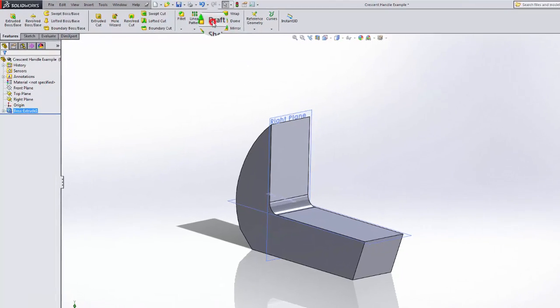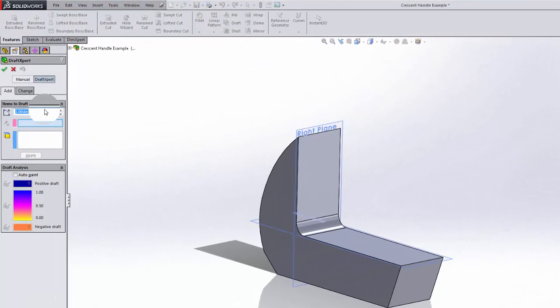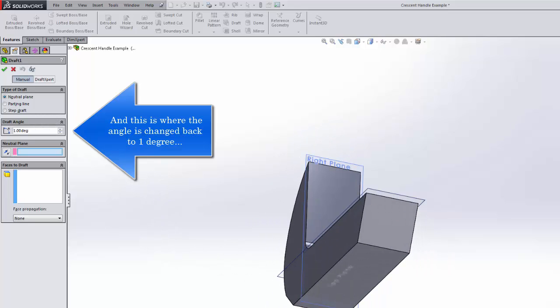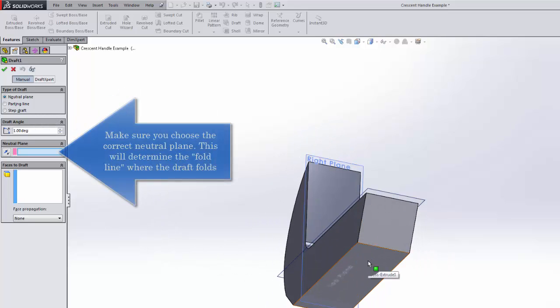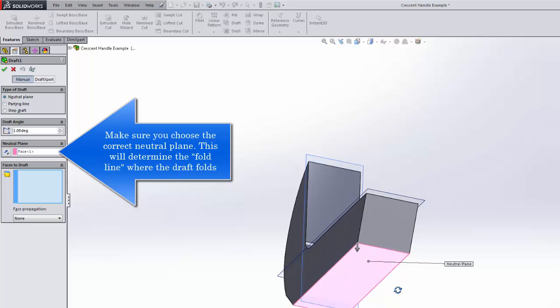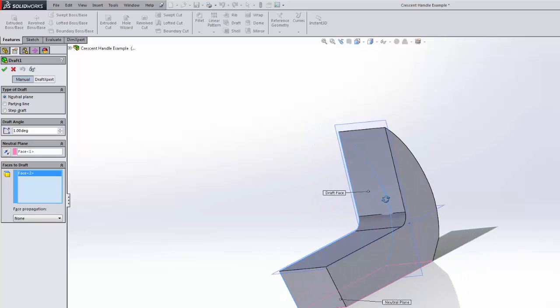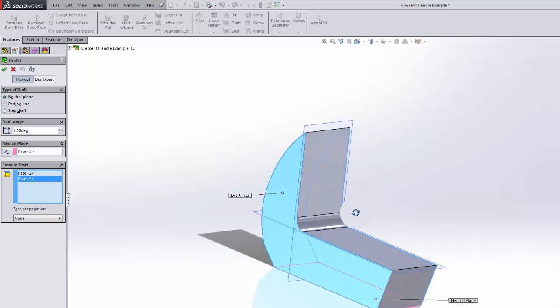So we'll go to draft, and I'm going to make this 5 degrees. They have this draft expert thing. I'm going to go to manual instead, and I'm going to use a neutral plane. The neutral plane is the plane at which your dimensions are originally the same, so it's going to fold in from that neutral plane. And the faces I want to draft are this one here and that one there.